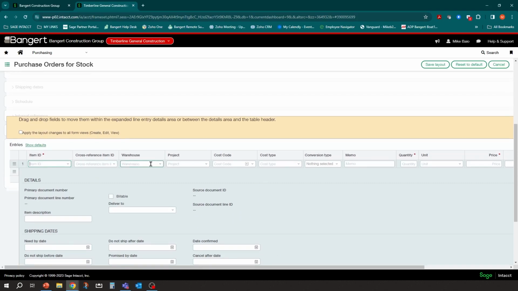So what you can do here is add fields that aren't on the view, take off fields that you don't need, and reorder them. Now, what we usually recommend is check this little box here before you make any changes. This will make the changes to all the views within this screen. If you don't check it, it's only going to be in the view that you're in, which in this case is create. So, it's not going to change the views for all three.